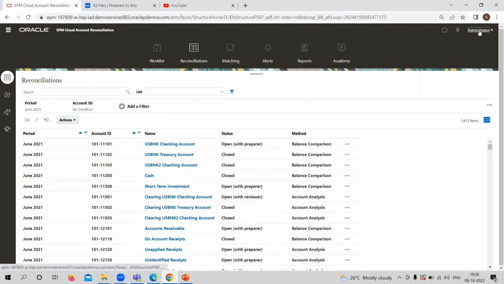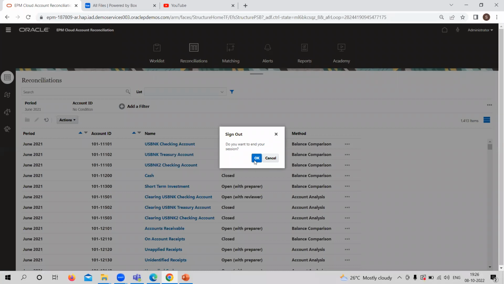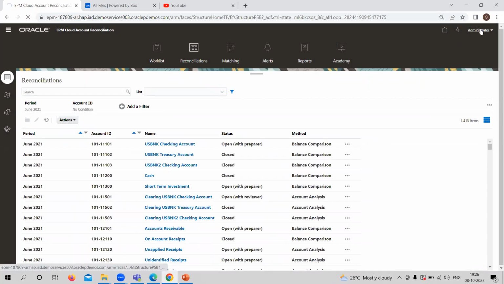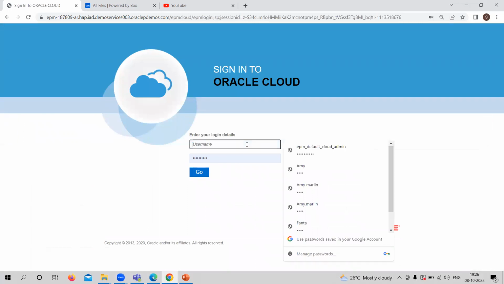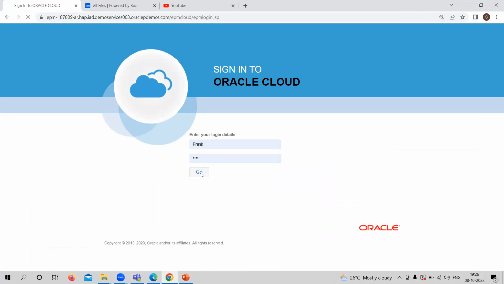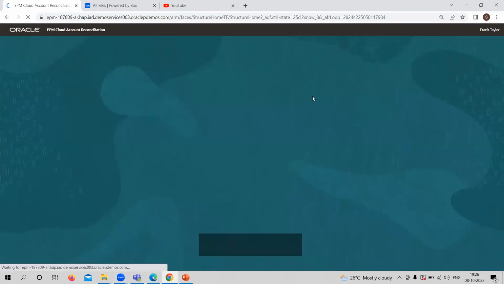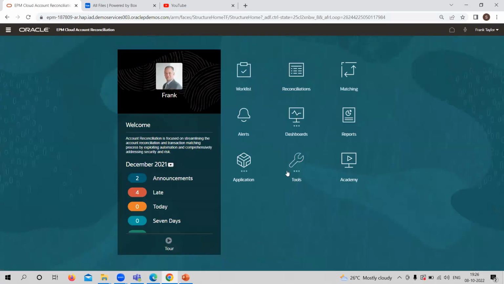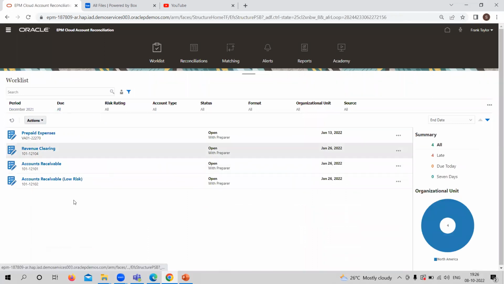Now we are moving to the preparer and seeing how the created reconciliation will look. For that, I am going to log in with the ID of one of the preparers. So here I am taking this user ID and password, and we can see the reconciliation over here. Here, there are three modes of reconciliation you can see. The first one is the work list. Through the work list, you can see which reconciliations are made.